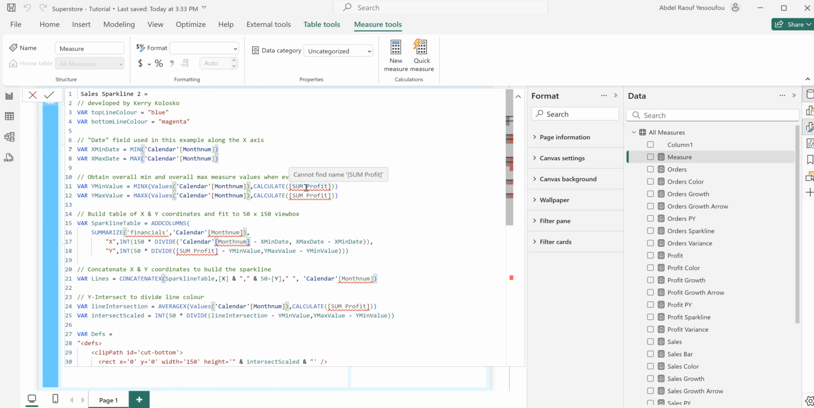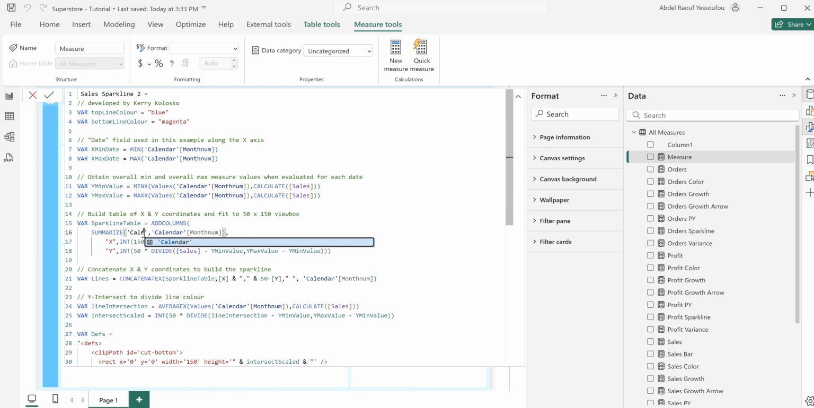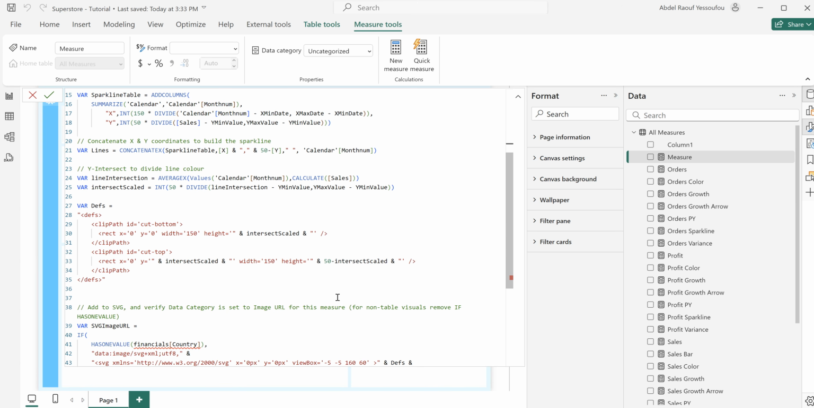Now the next one is I have a measure sales, cost sales, not some profit. So I'll highlight this as well. Control Shift L, for love or life. Then I'll change this to sales. Okay. Now the next one is, you see financials here. So I'll change this to calendar. Okay, and I think that is all.